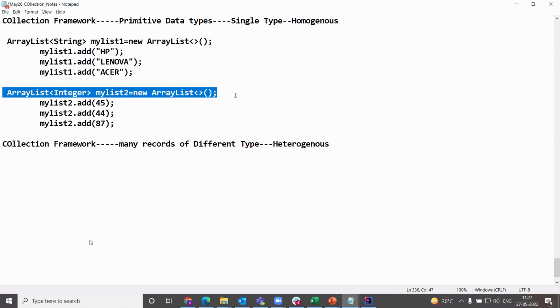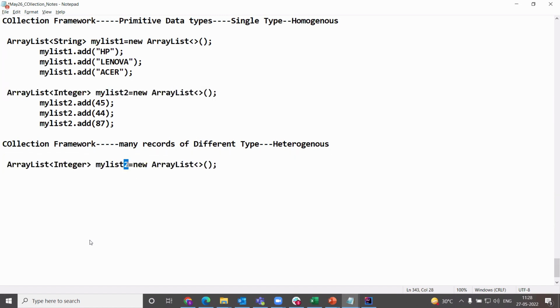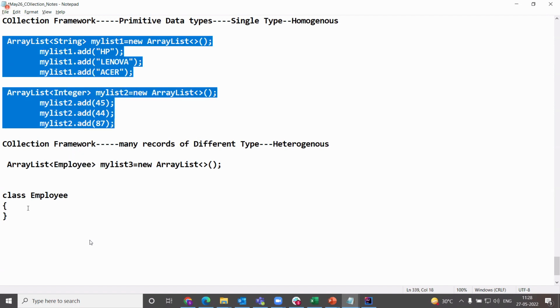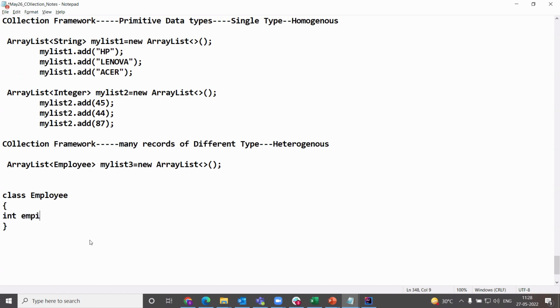So like array list, let me create list 3. Earlier, list 1 belongs to string type, list 2 belongs to integer type. Let me create list 3 for employee type. And what is employee? Employee is a user-defined class. Can I apply a user-defined class? Of course. Always my collection will take a wrapper class of primitive type or a user-defined class. So I can have employee ID, employee salary, employee name, and employee address, which is possible.